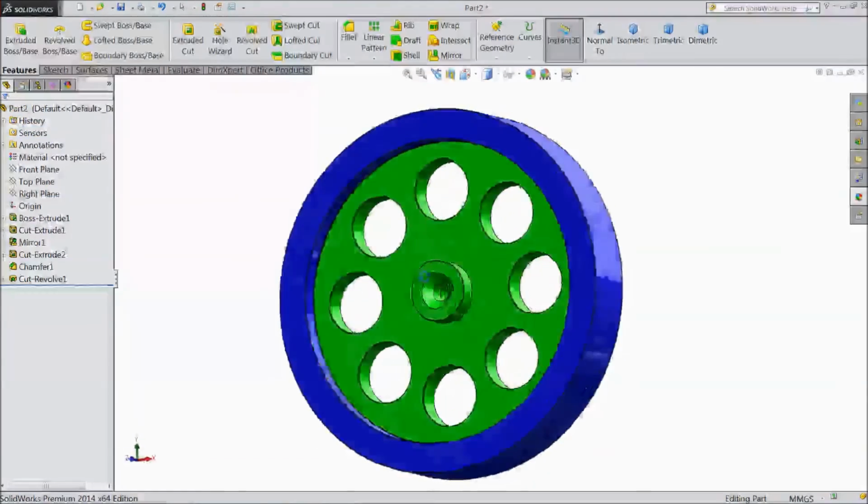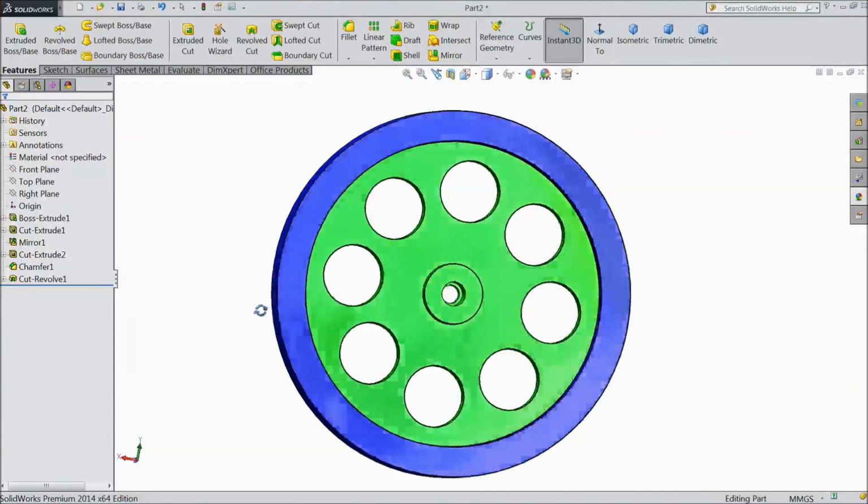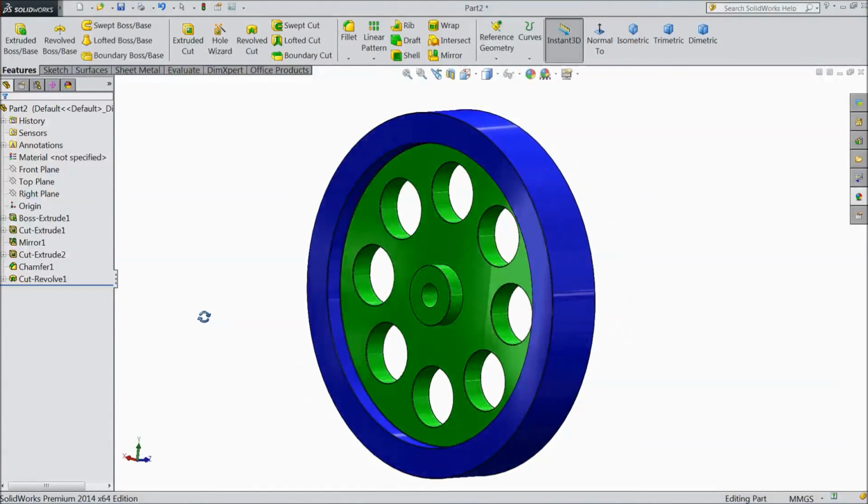See, this is our flywheel for vertical Stirling engine. Our flywheel is ready for vertical Stirling engine.